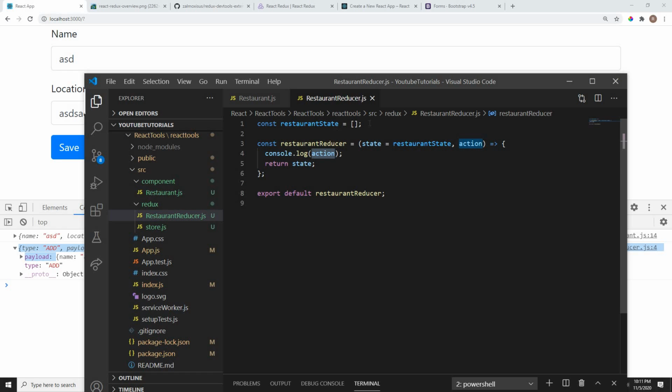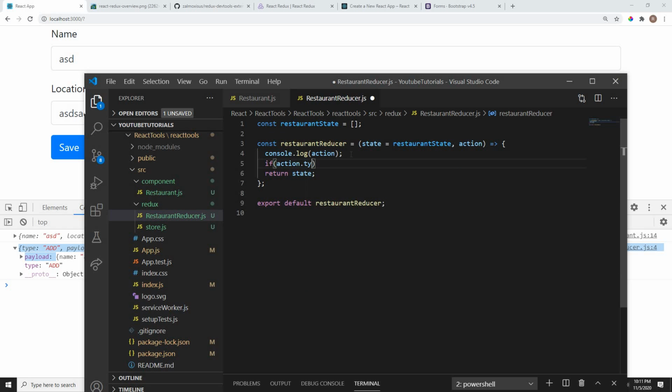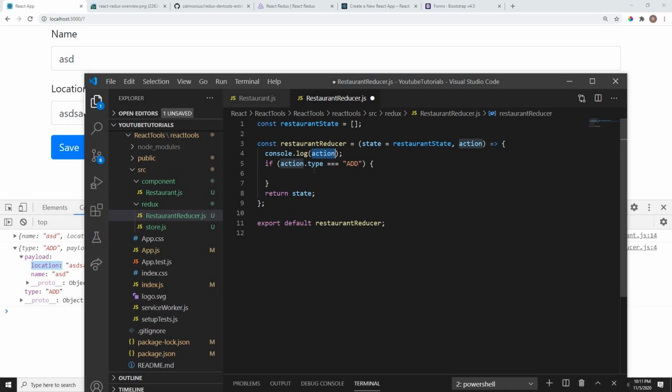So now what to do? We need to update our restaurant state here based on this data we already got. But we can get many action types here. Many, sorry, not actions, but many action types. So for that, we can say if action type is add, we got the action type here called add. We also got the data in payload, which is location and name. We already got the data, but where did we get the data? In payload.